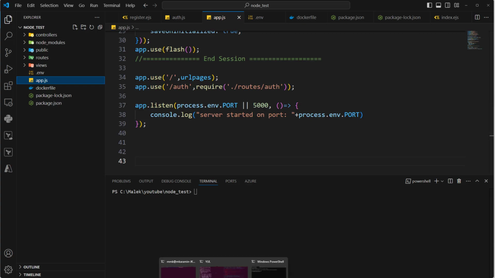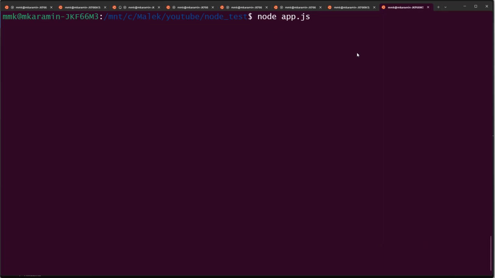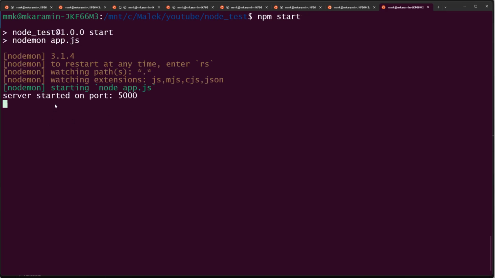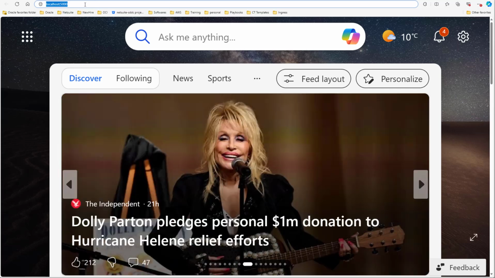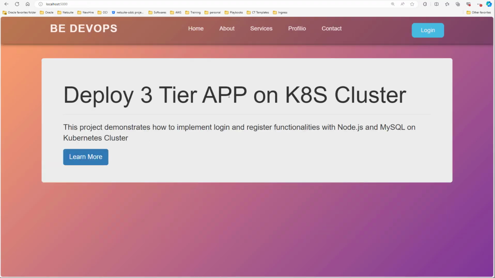Let's go into the terminal by running this command, node app.js, or if you installed nodemon, by typing npm start, it will run. As you see, it is started on port 5000. So if I go to my browser and type localhost and the port number 5000, you can reach the application that is running on port 5000.